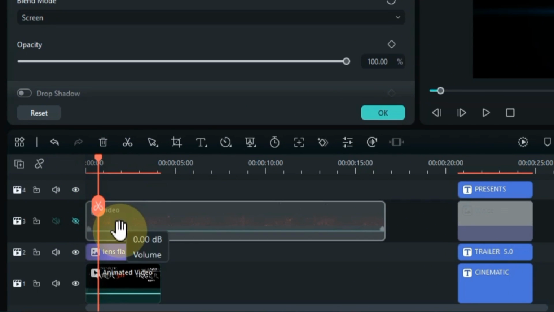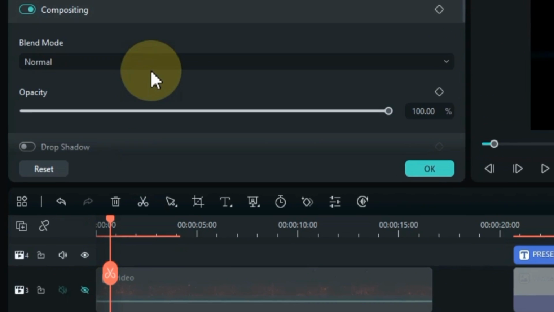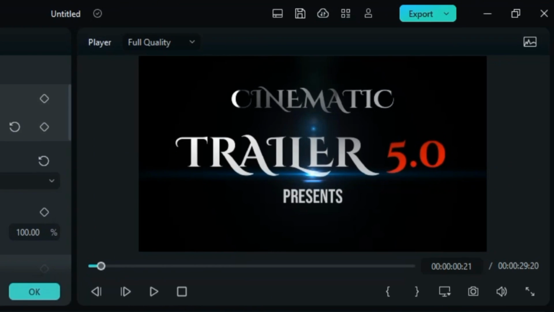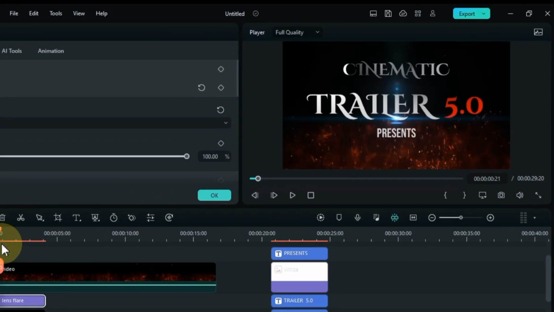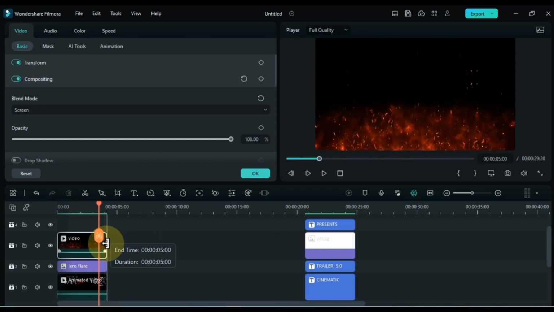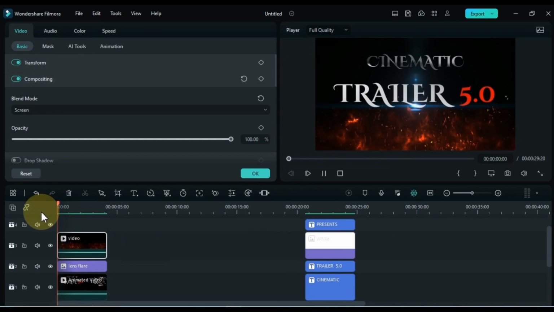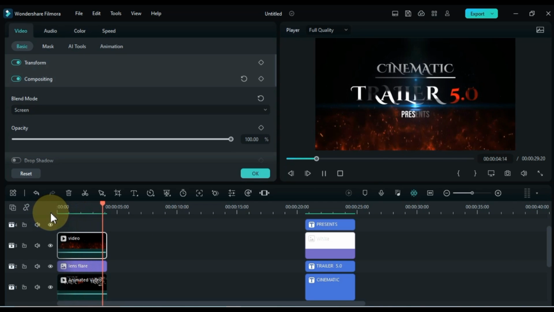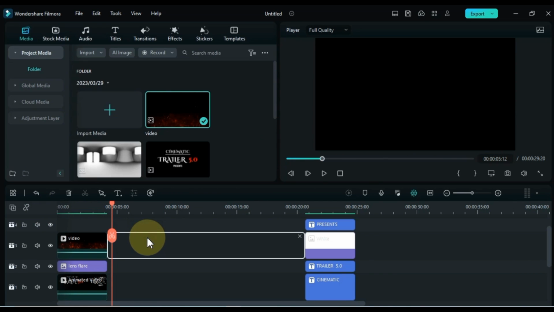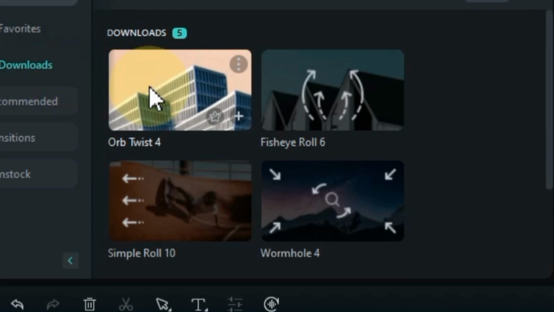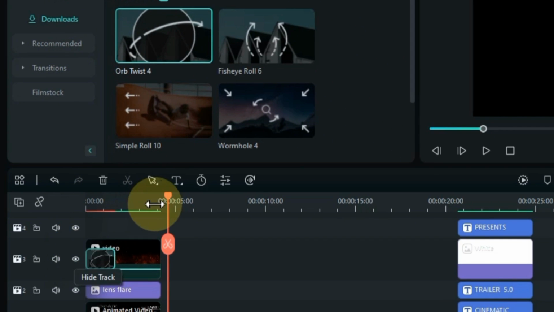Next, select the lens flare file in the middle track. Go back to the Compositing tab. Select the Screen option within the Blending Mode box. After doing this, go to the Transition tab above and click on it. Find the transition called Orb Twist 4 here. And drag and drop it onto the 3 files on the timeline.